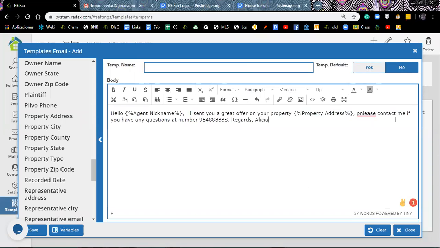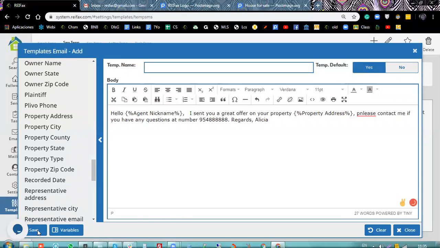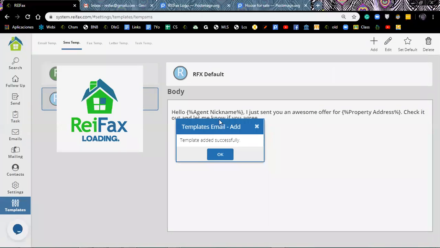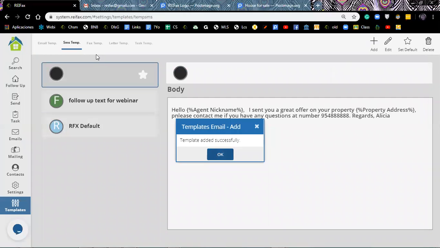Click on, want to make this one default, so let's make it default and click on save. The template was successfully added.